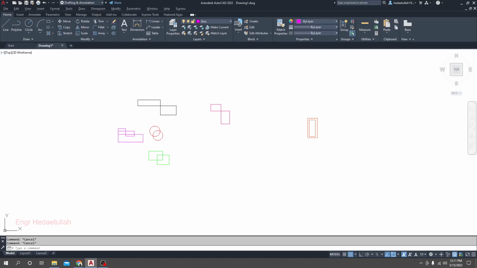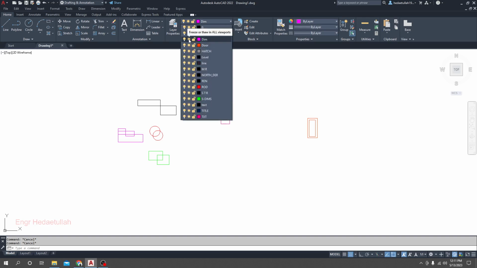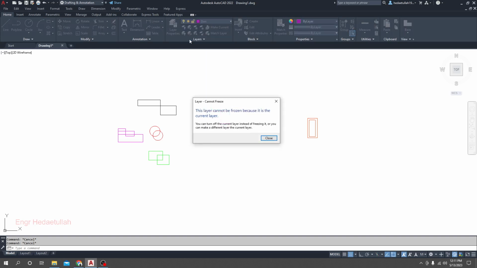Now we'll see about freeze and lock properties in layer. To use freeze and lock properties in layer, simply come here. You'll see a sunshine icon here. It's known as freeze. Suppose if you want to freeze any materials from here, click here.